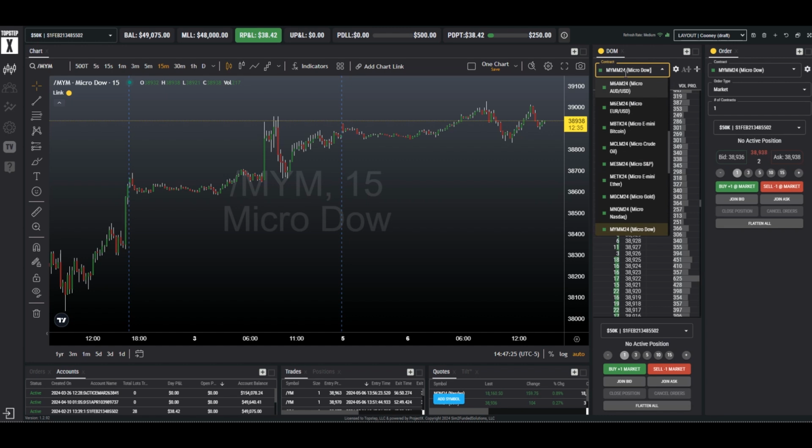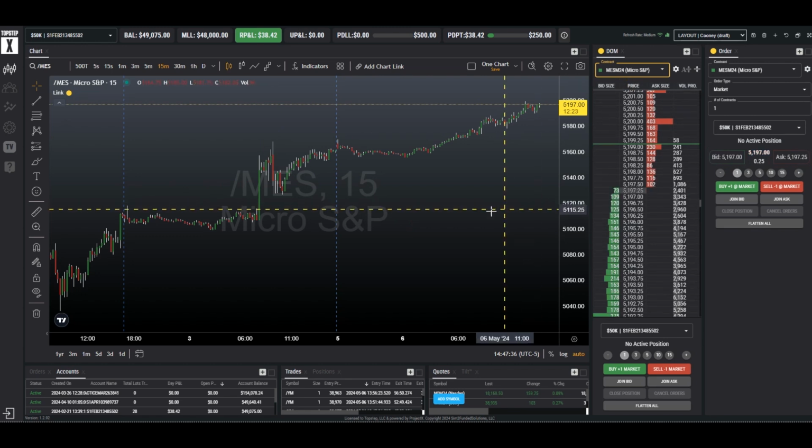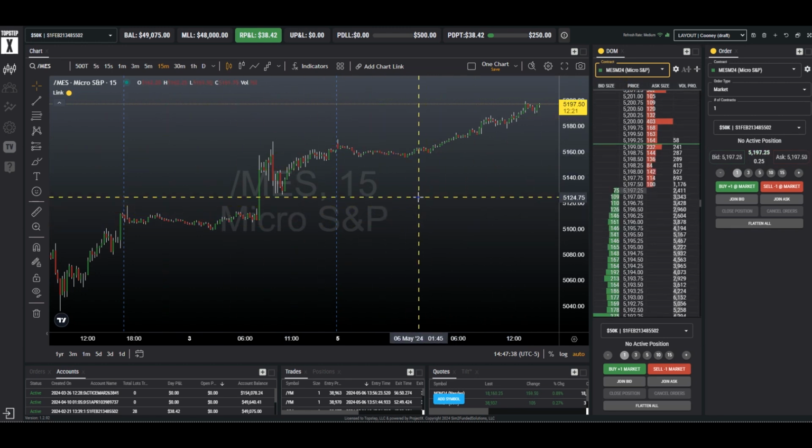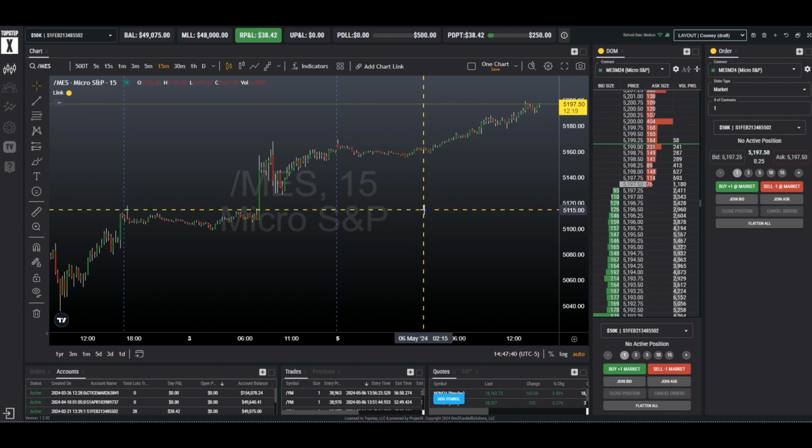We can also just start to type in here as well. MES, like that, and it will populate. I find it very easy to just make sure that I'm clicked in the chart. So there, I have the chart selected.